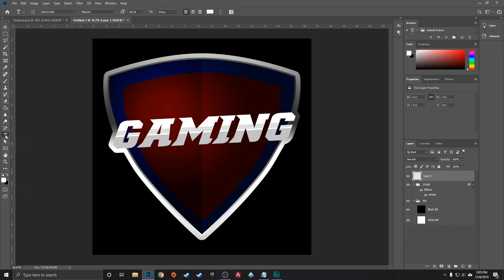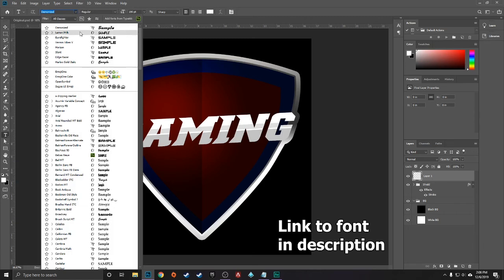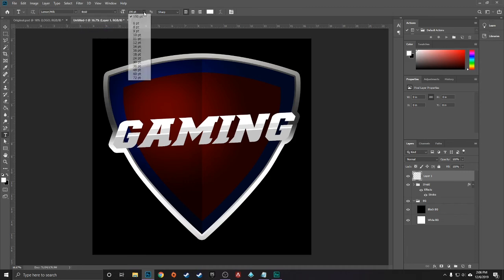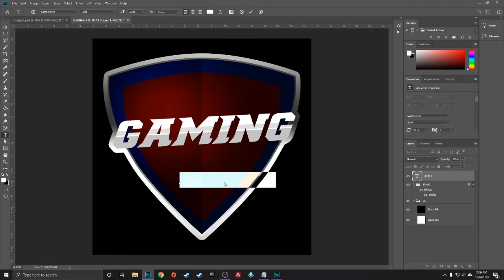Click the horizontal type tool. Change your font to Lemon Milk. Change it from regular to bold. And set the size to 72 points. Write your word.